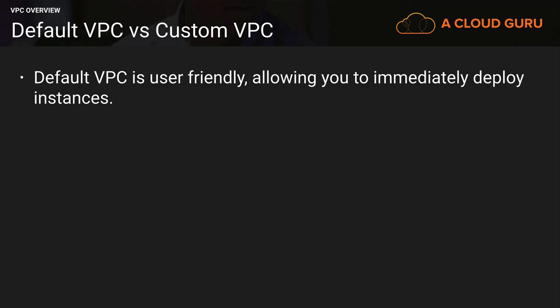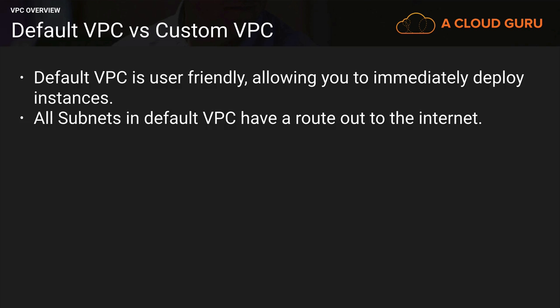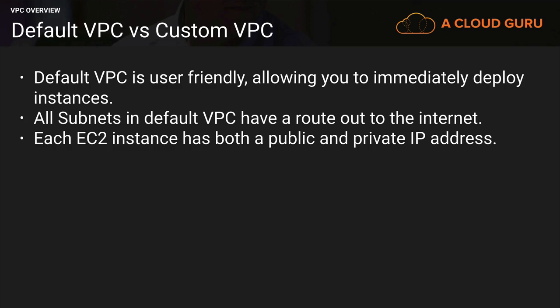In terms of our default VPC versus our custom VPC, what are the differences? Well, our default VPC is user-friendly. It's created automatically in every region around the world when we first create our AWS account. It allows you to immediately deploy instances in it. We've been using the default VPC for all of this course so far. All subnets in default VPC have a route out to the internet, and that's basically why I've been holding off teaching you guys Cloud HSM, because we really want our Cloud HSM to be in private subnets. We really don't want people to have internet accessibility to HSM because it's such a key critical piece of infrastructure.